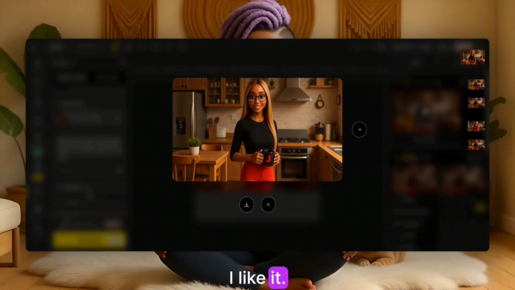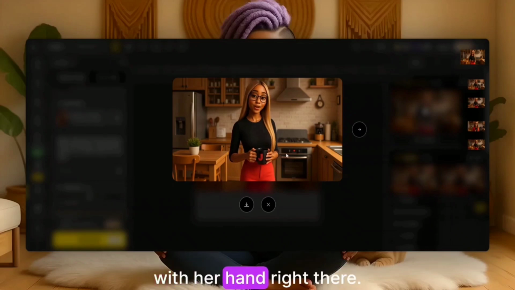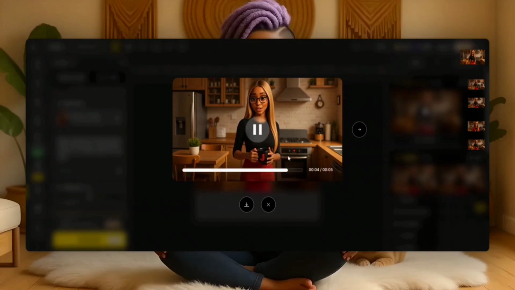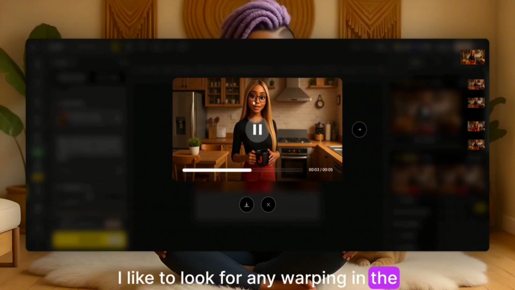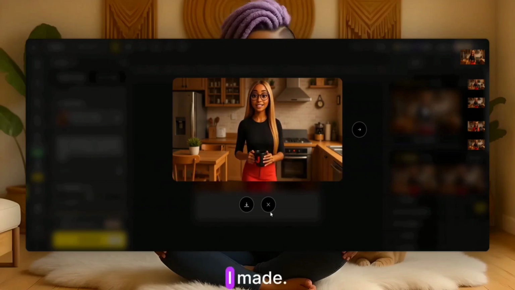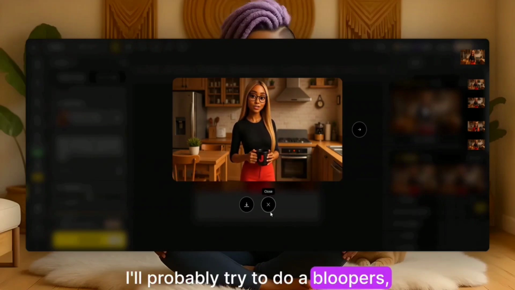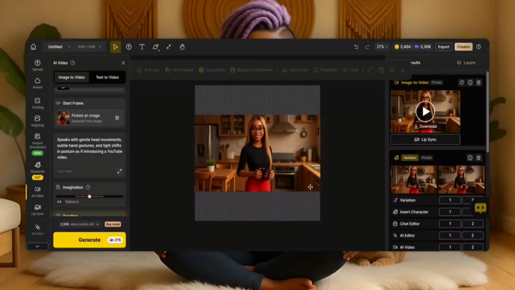Okay, I like it, even though there is a little bit of warping, as you can see with her hand right there. However, it looks good. Let's rewatch it again. I like to look for any warping in the face as well, because one time I'll probably try to do a bloopers video. I had made a video and the face just contorted. It was a little weird.